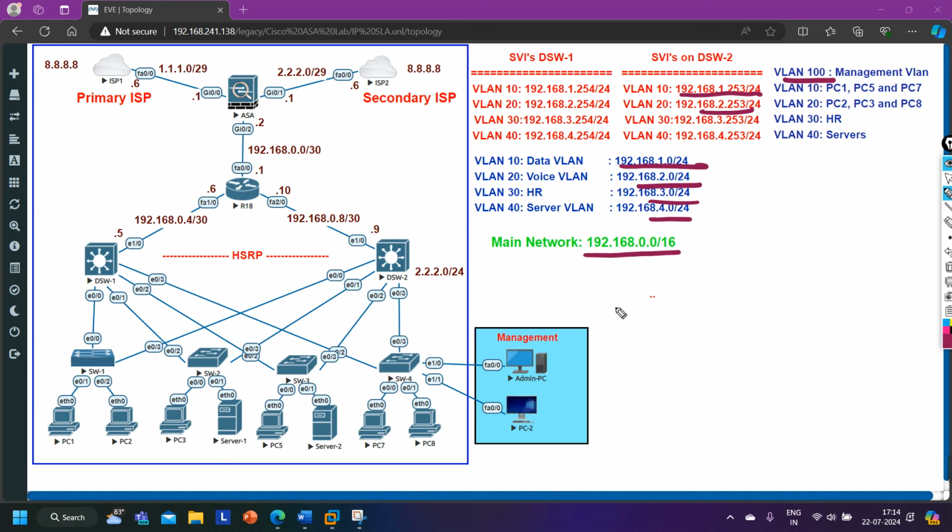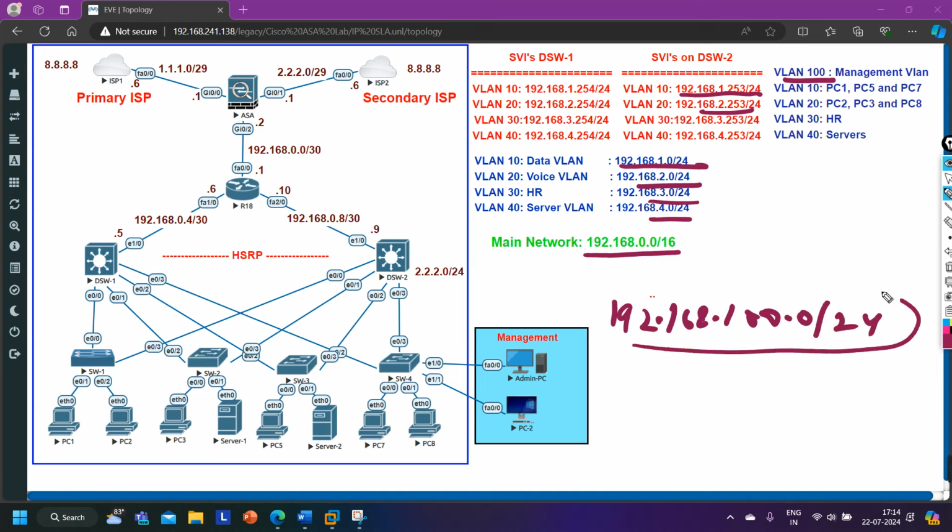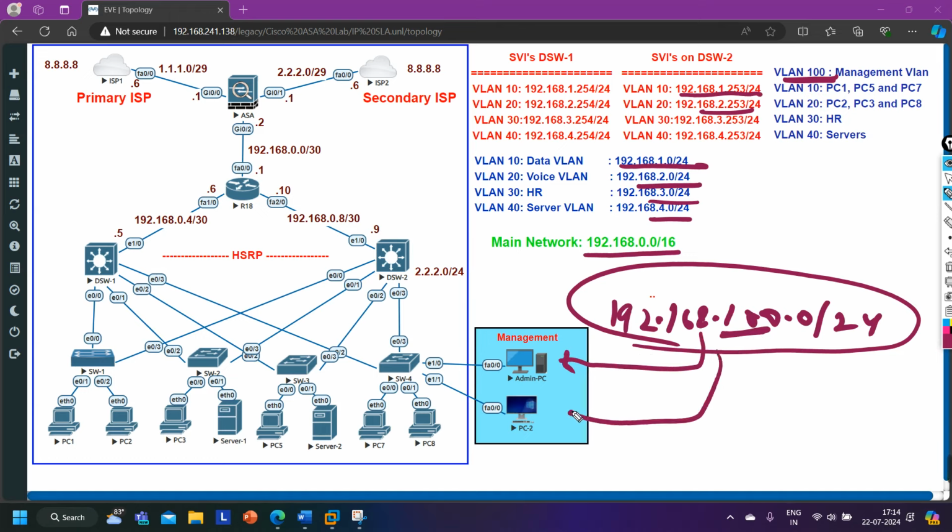In the same way, let's say 192.168.100.0/24 is one subnet for the management VLAN, for VLAN 100. As my management VLAN is VLAN 100, that's why the third octet value is 100, let's suppose. So now I am going to configure one IP address from this subnet on the admin PC, one IP on PC number 2, one IP on access layer switch 1, one on access layer switch 2, one on access layer switch 3, and one on access layer switch 4.